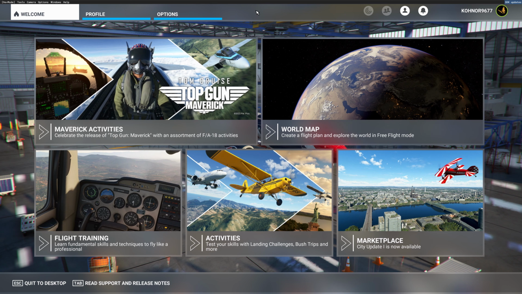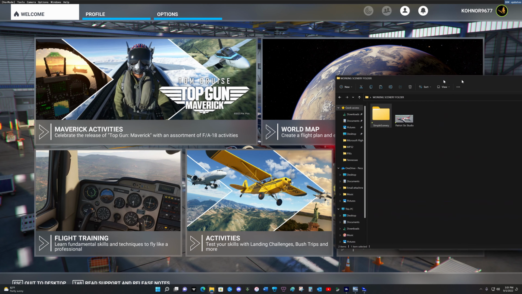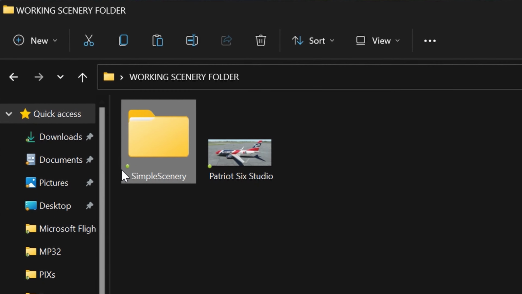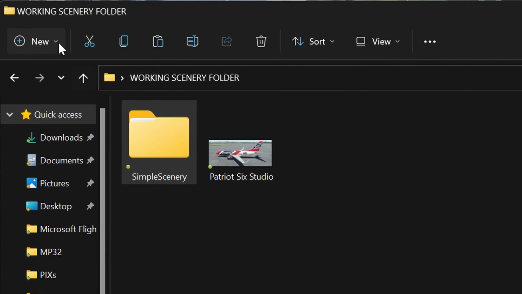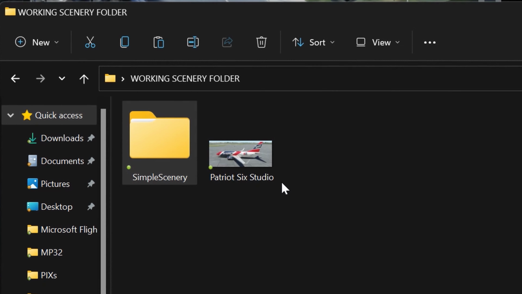For starters, put a folder on your desktop that you will use as your working scenery folder. I have one here and I will show you what I have in it. All I have in it is the Simple Scenery folder I downloaded from SDK, and I do have a thumbnail.